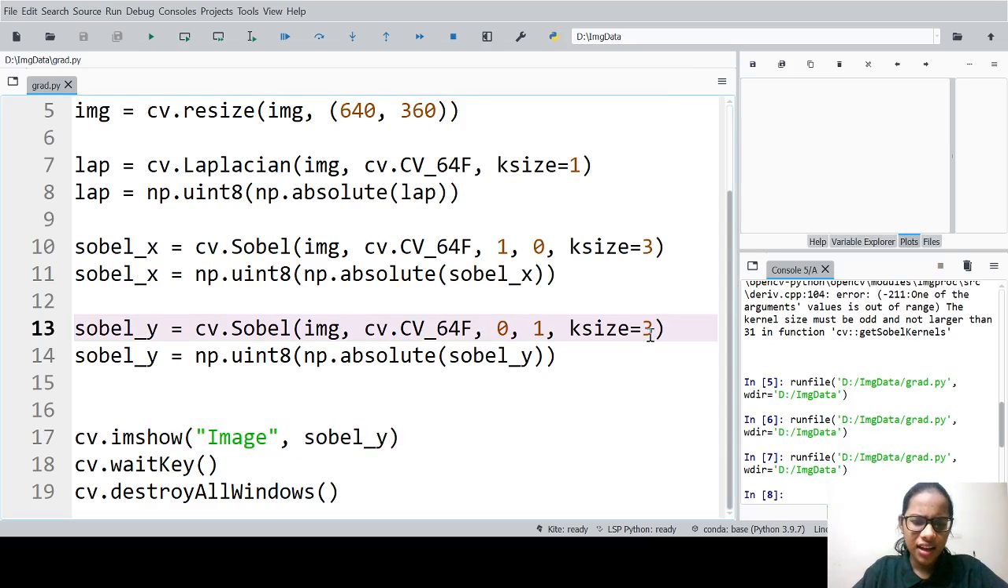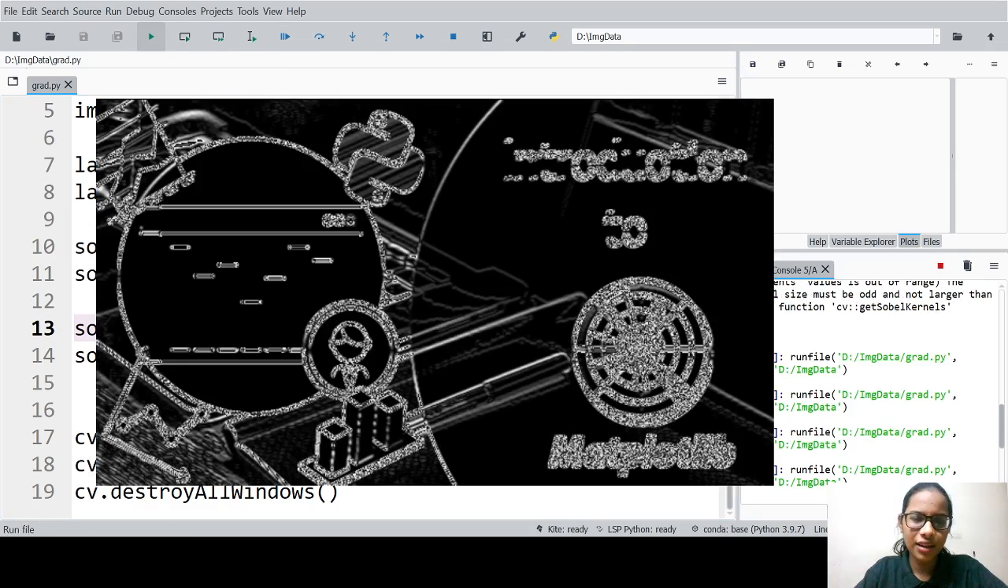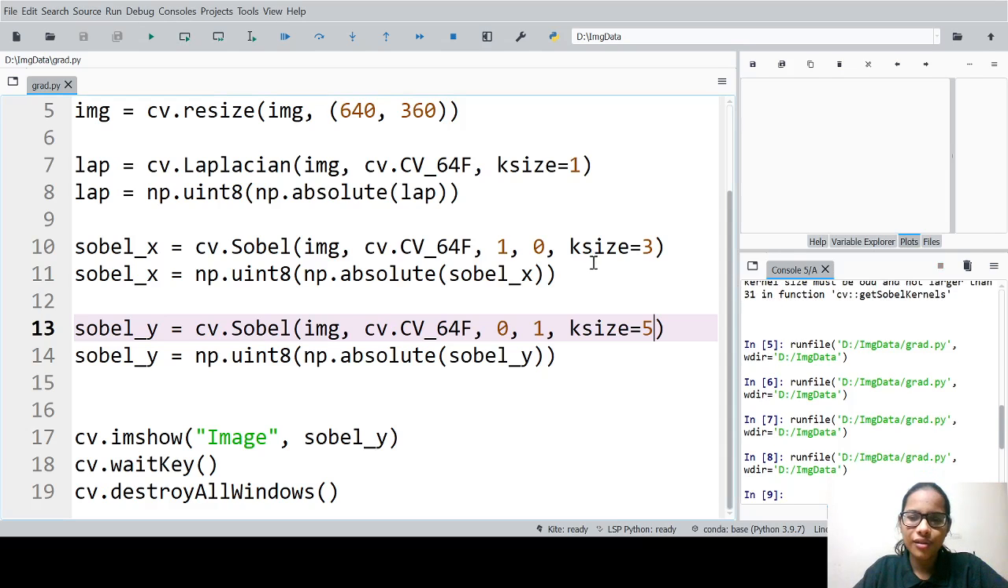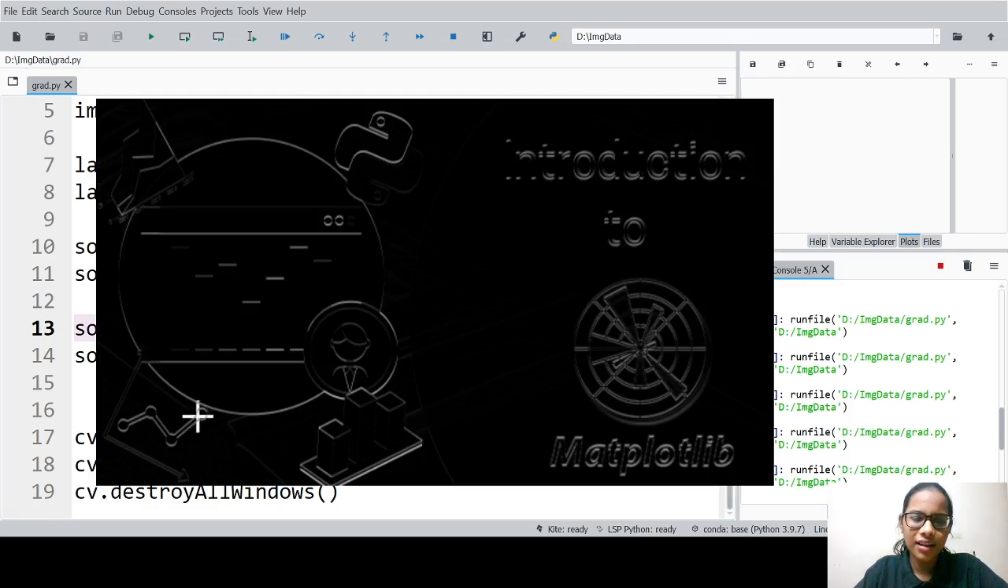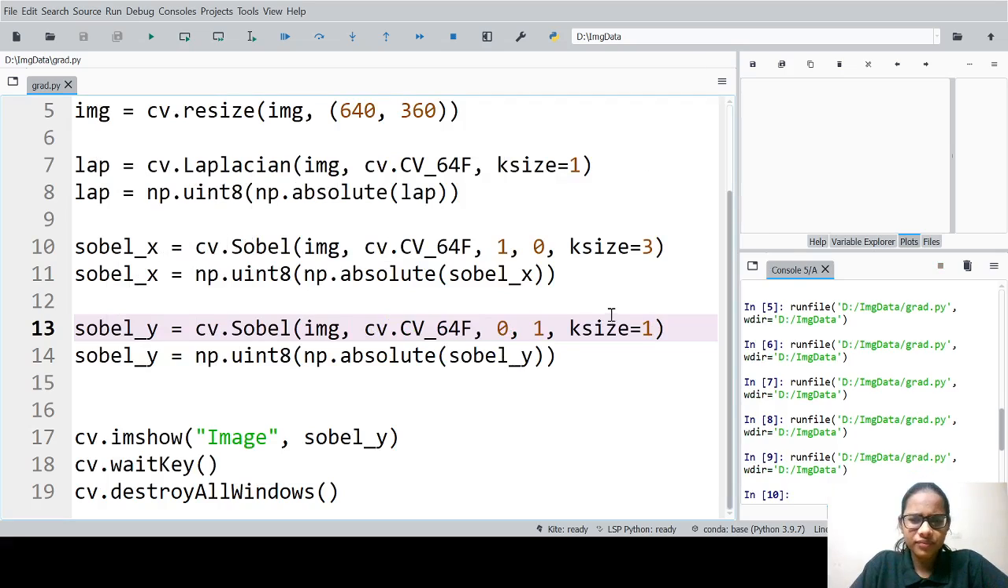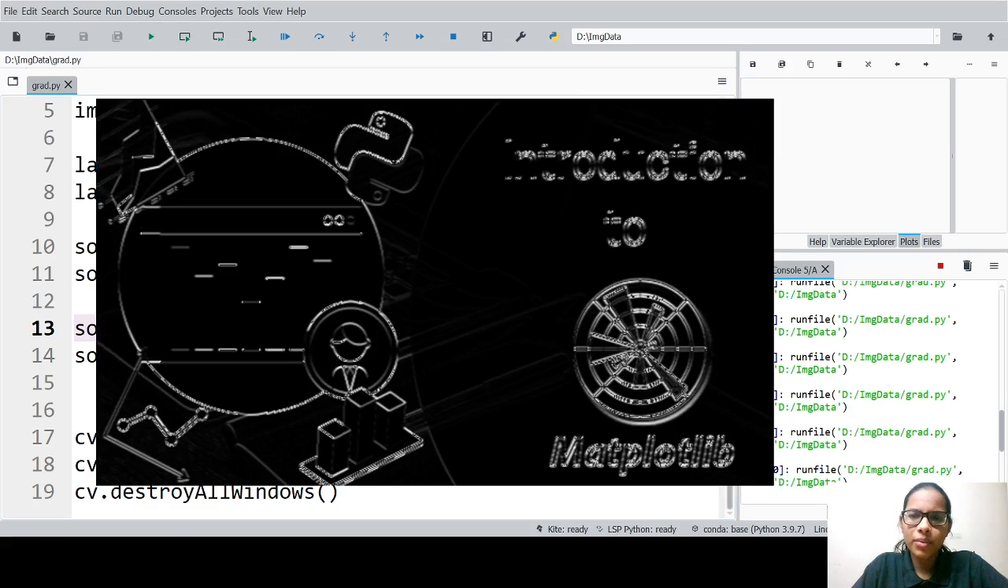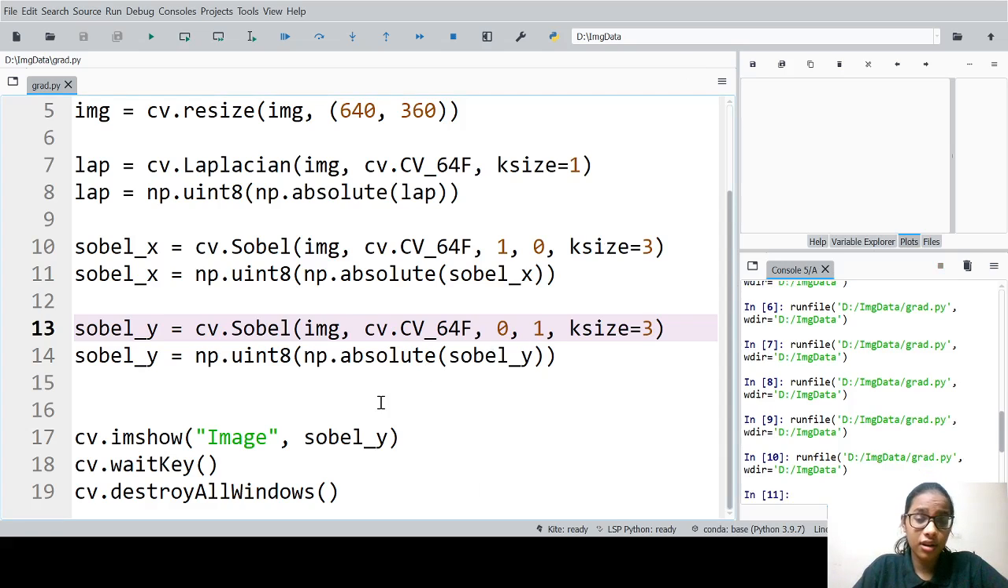Now let me change the kernel size from 3 to 5, and look at the result. You can see that we have a more distorted image over here. So let this be 1, and look at it. You don't have anything; over here you have more information leak. So you can just resort to 3. With the kernel size of 3, you can have an optimum result of the image.